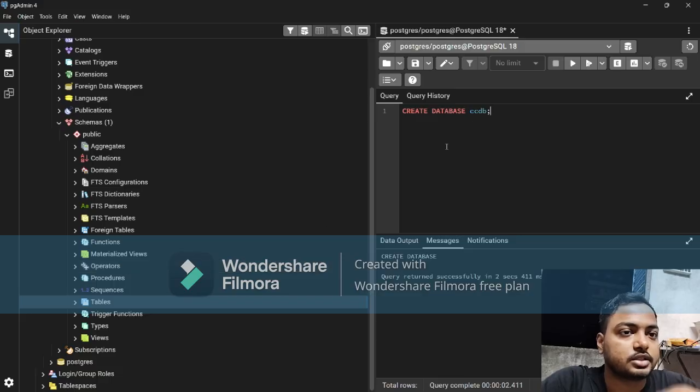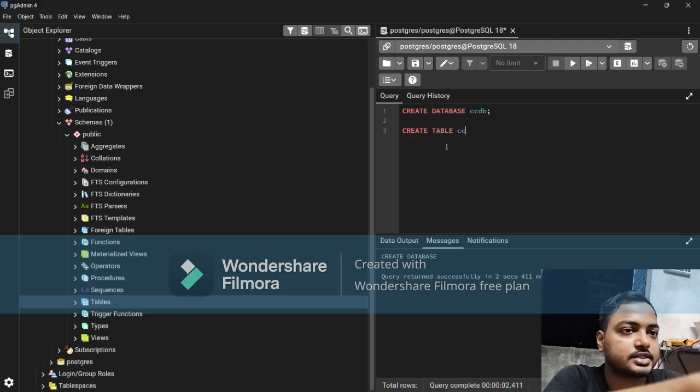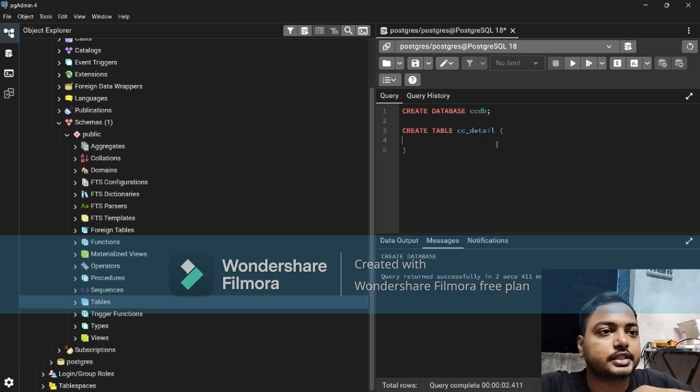So for that we have to create a table. Let's type create table. We are giving the table name as CC details. What do you mean by CC details? That is credit card details. So we're creating the table CC details.